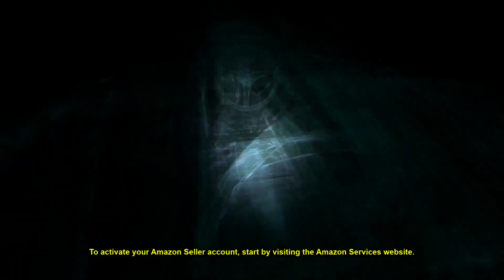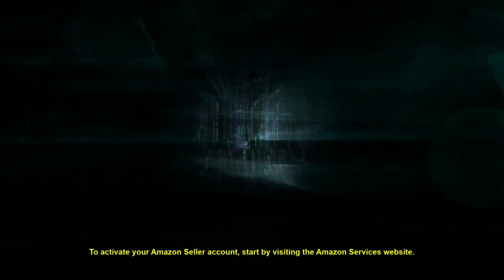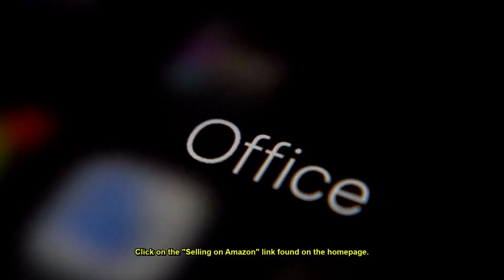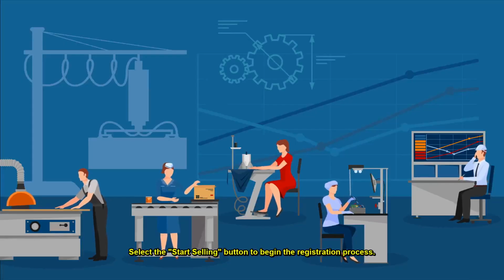To activate your Amazon seller account, start by visiting the Amazon Services website. Click on the Selling on Amazon link found on the home page. Select the Start Selling button to begin the registration process.